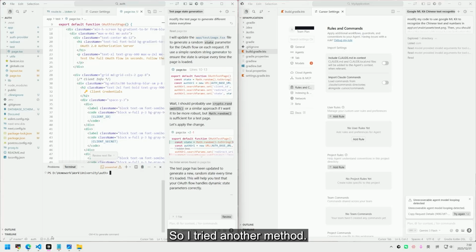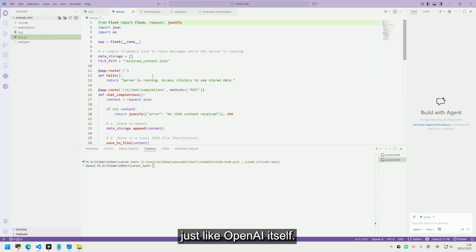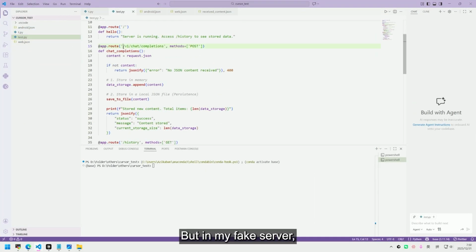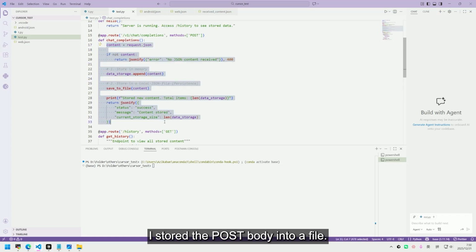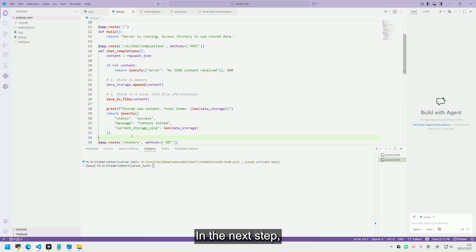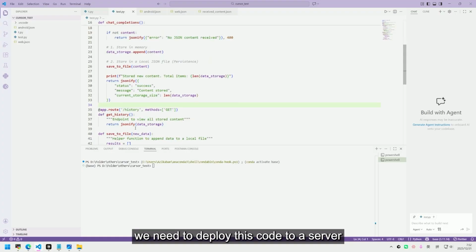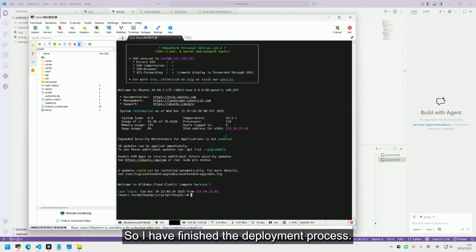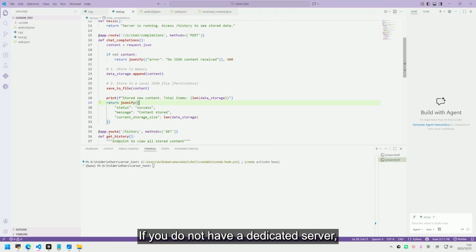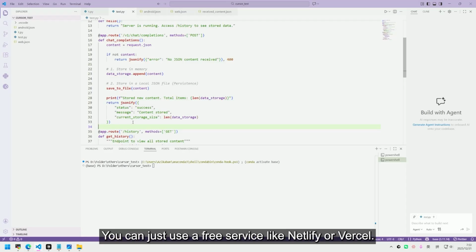So I tried another method. I created a fake server, just like OpenAI itself. But in my fake server, instead of returning a reply, I stored the post body into a file. In the next step, we need to deploy this code to a server and give it a domain. I have a dedicated Ubuntu server, so I have finished the deployment process, and I will skip it for now. If you do not have a dedicated server, you can just use a free service like Netlify or Vercel and use a free database to store your JSON file.